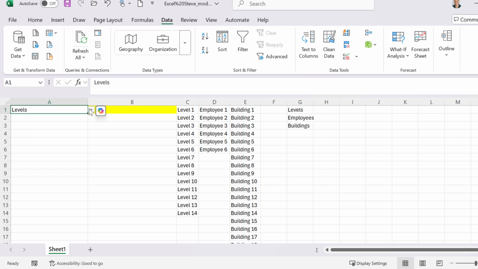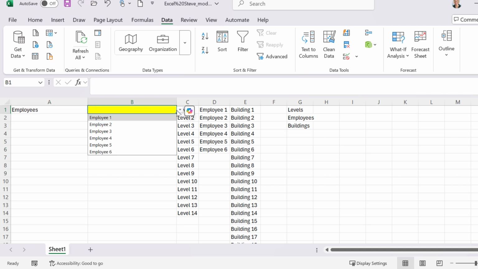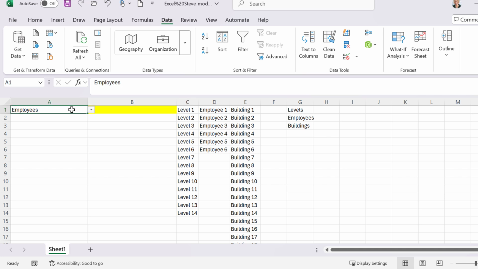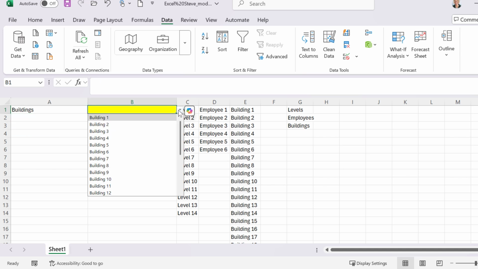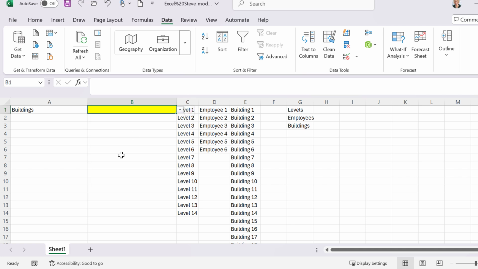So now if I change column A to employees, over in column B, I'll have a list of all the employees. And then likewise, if I choose buildings in cell B1, I've got all the buildings. This is such an easy fix. Let's take a look at how it works.